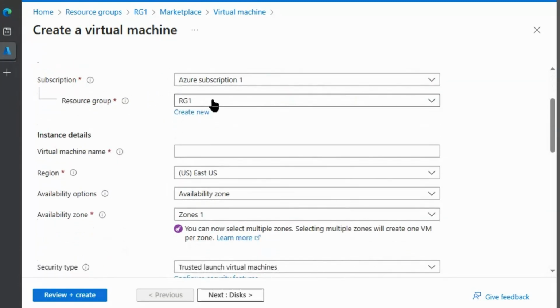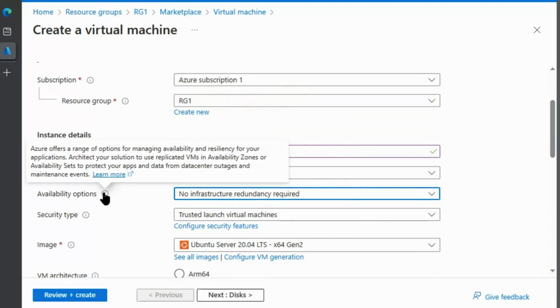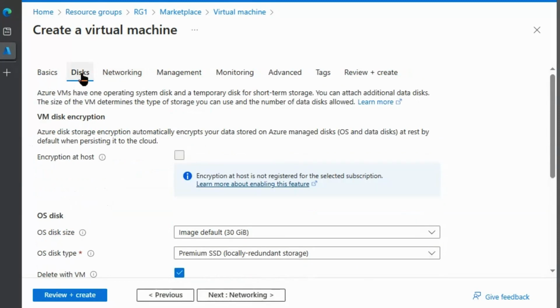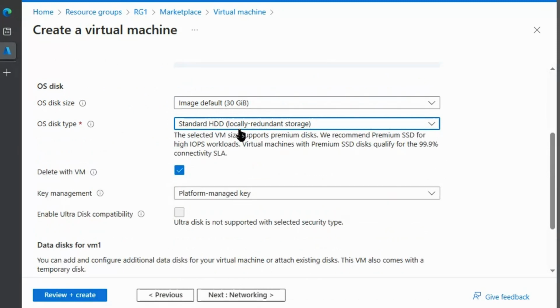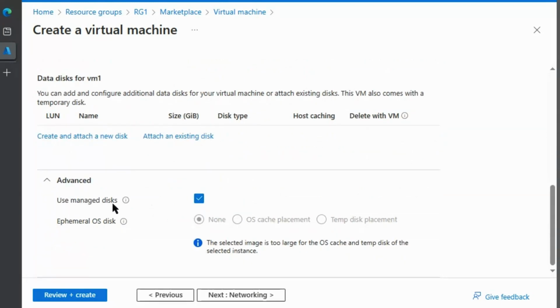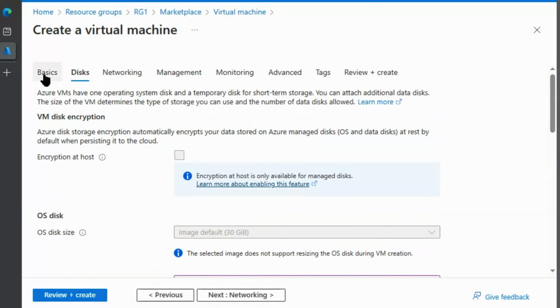We have one subscription, resource group, name of the virtual machine is VM1, region is East US, and option here was selected no infrastructure redundancy required. That means it will be one virtual machine without redundancy. Next, we are on this tab, and as it was selected standard HDD, now we will go to advanced tab. In advanced tab, when we uncheck use managed disks, it will ask for storage account where we can create the disk in storage account.